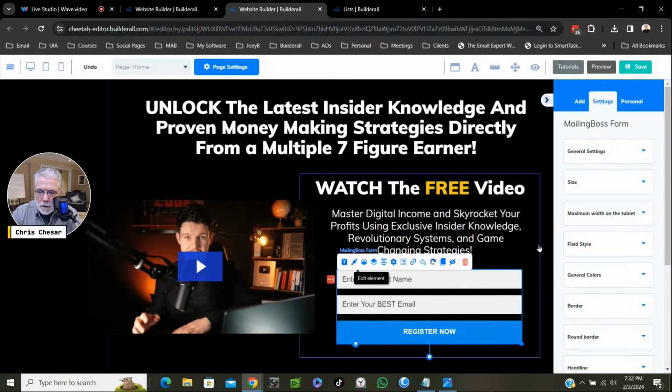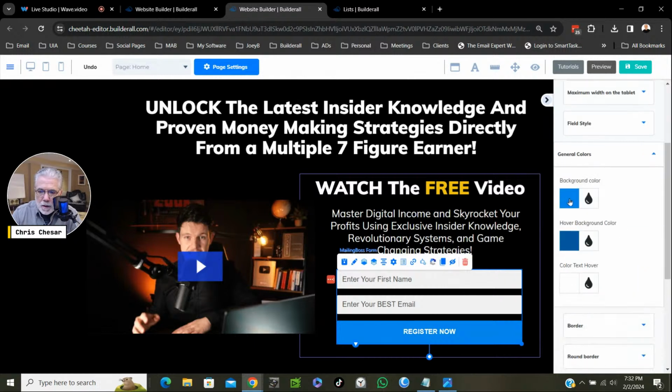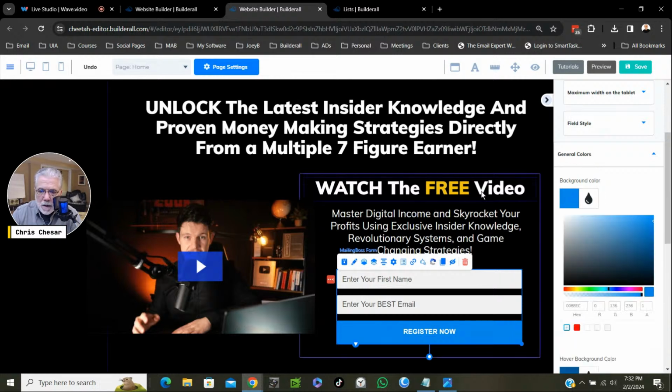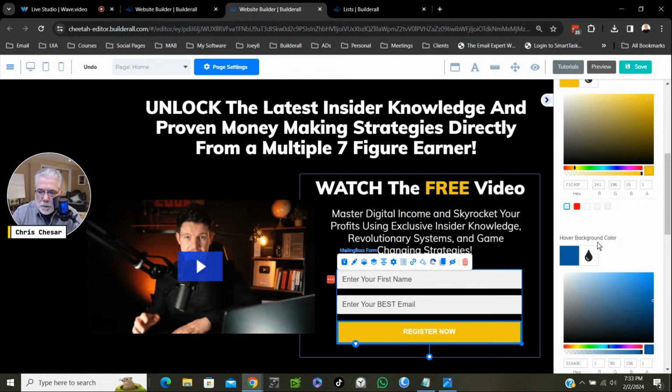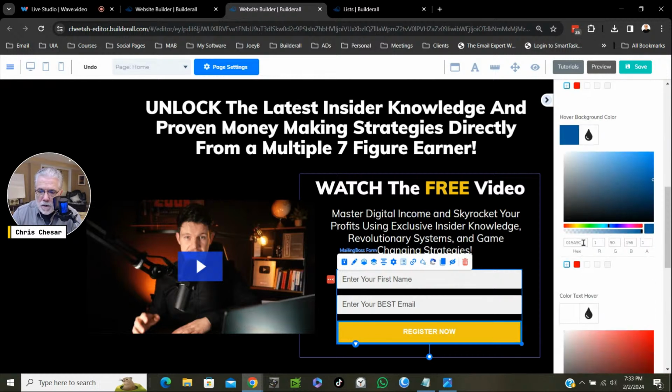And I'm editing the Mailing Boss form. So right click or hit the pencil, and I'm going to go to general colors, and I'm going to hit the background color. I'm going to make it that same yellow or gold. And I'm also going to do that on the hover. So when somebody hovers over it, it'll be the same color. Oops, wrong one. Hover background color, same thing.